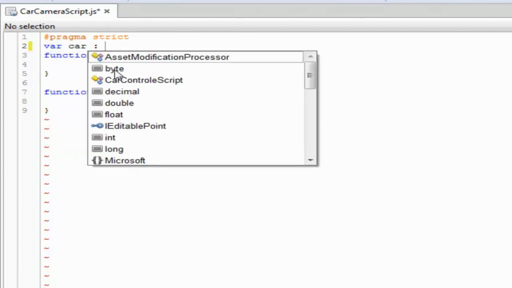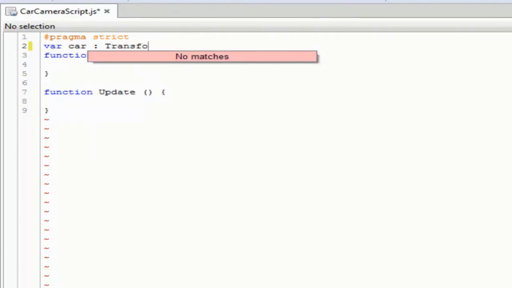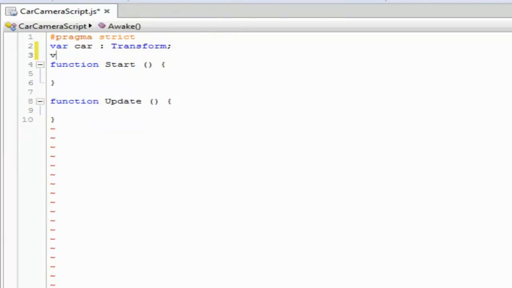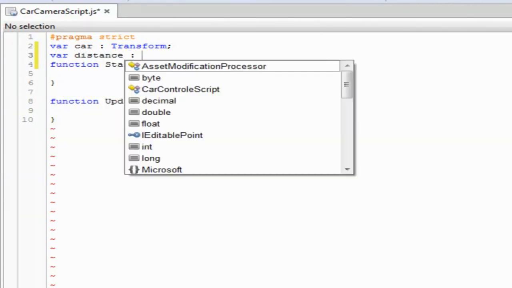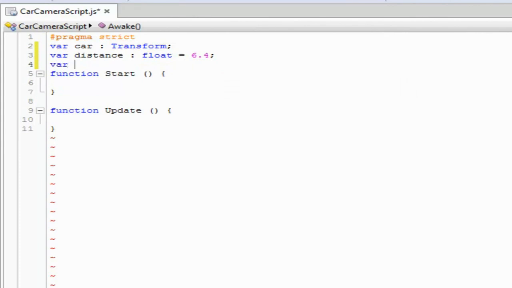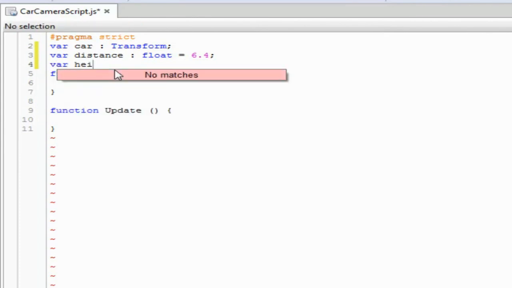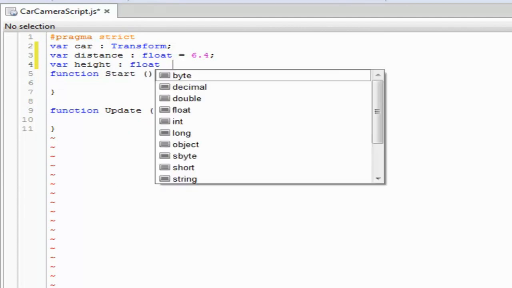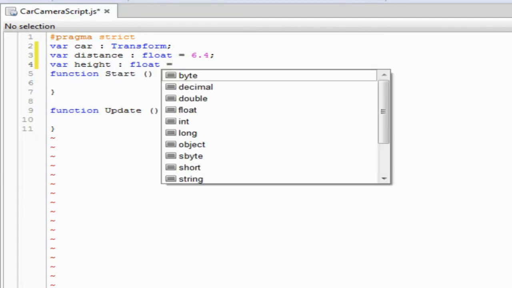Car is going to be of type Transform variable, and then we're going to create another variable, name it distance. This is going to be of type float, equal to 6.4, and let's create a height variable. Height is going to be a float variable. Value is going to be 1.4.